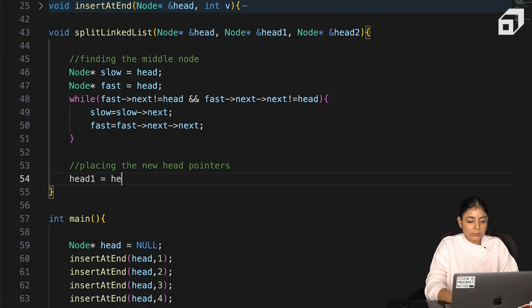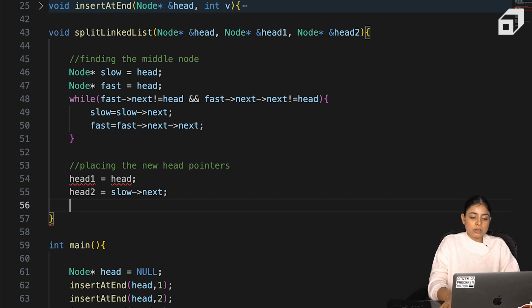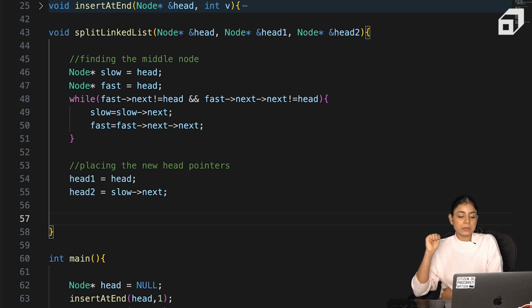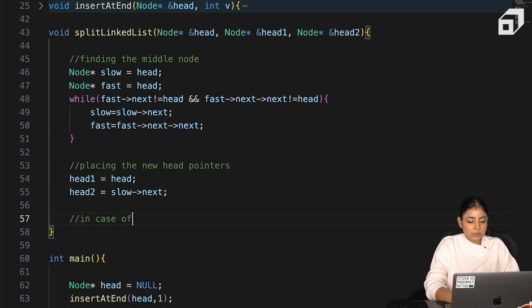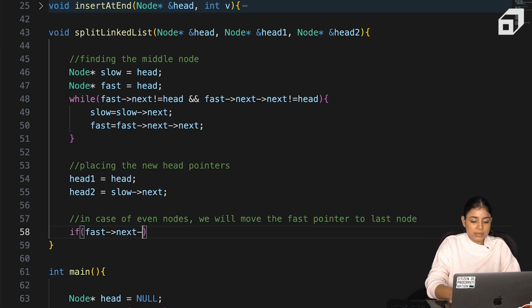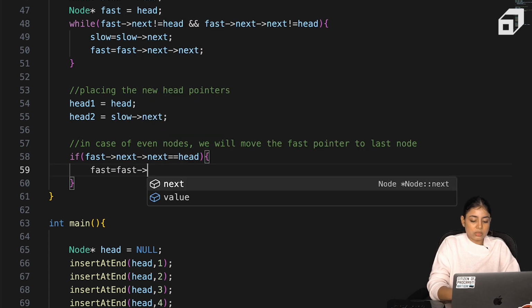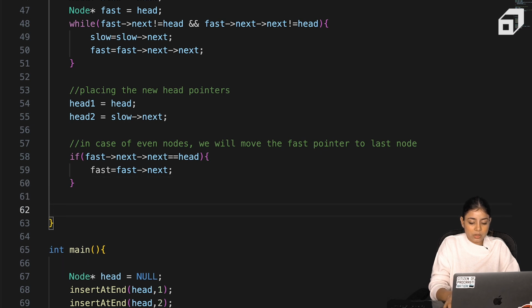So head 1 will be at the original head and head 2 would be at the next of the slow pointer. Also, in case of even nodes, we will move the fast pointer to the last node. We can check if fast next is equal to head, meaning it is at the second last node, then we'll just move the fast to its next node, which will be the last node.